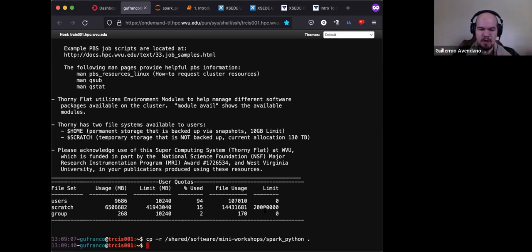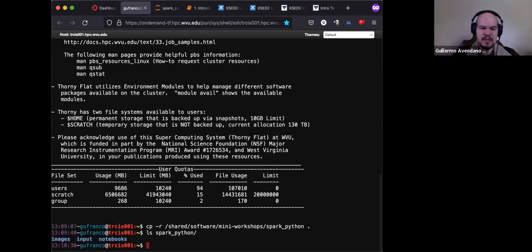So all this did was copy an entire folder called Spark Python into your home folder. So you have your own copy of this material, and you can open the notebooks and the data. The data is there when opening the shell access.